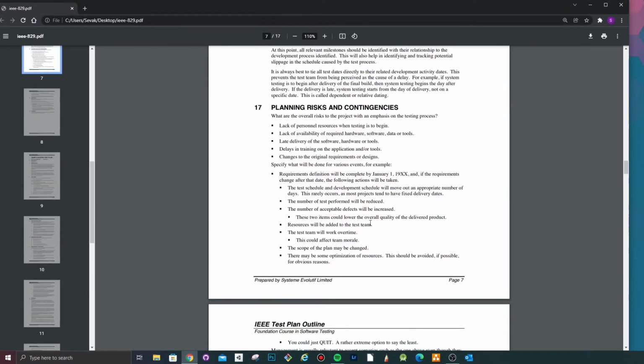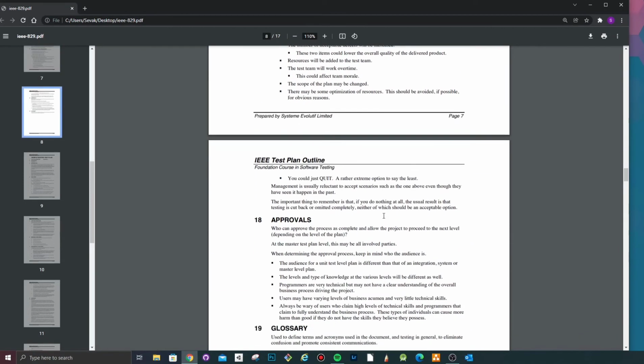Planning risks and contingencies. As the title suggests, in here you would want to plan out anything that could put the testing at risk. So external or internal factors that could make the test team not able to perform their work. It could be things like, as you can see in here, lack of personnel resources when testing is to begin. Obviously, this would be the first step. If a test manager is putting this together and says we need 10 people to start the testing and there's no one there, then you can't test it. But that's pretty obvious. And it could be that you have some dependencies on tools or hardware which is not provided on time, etc. So you'd list them here.